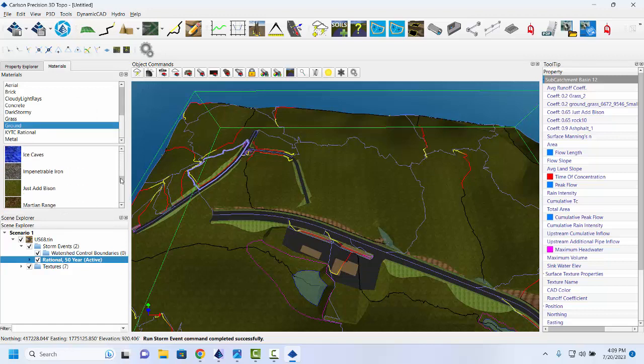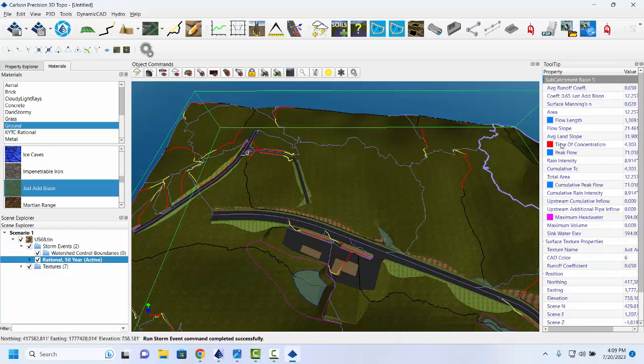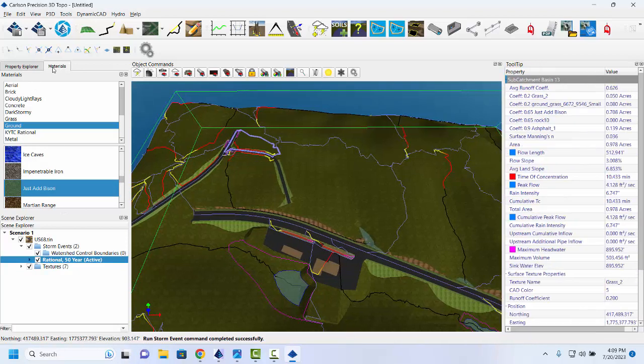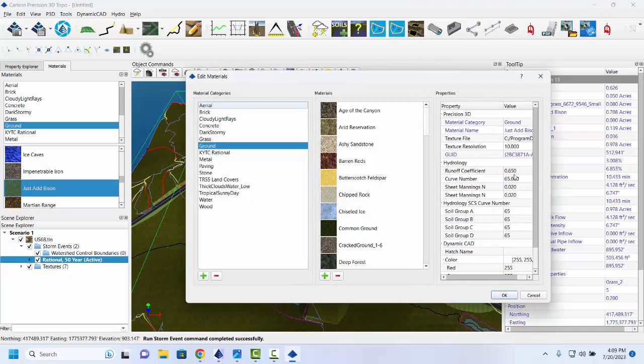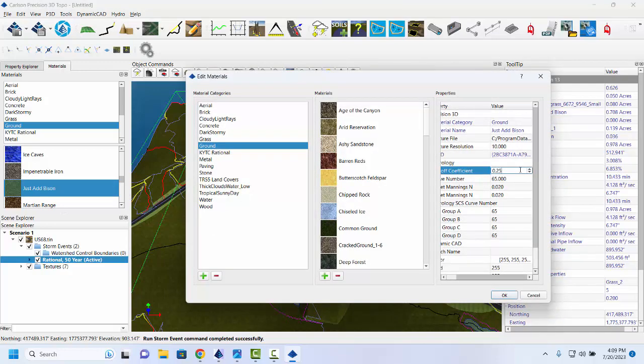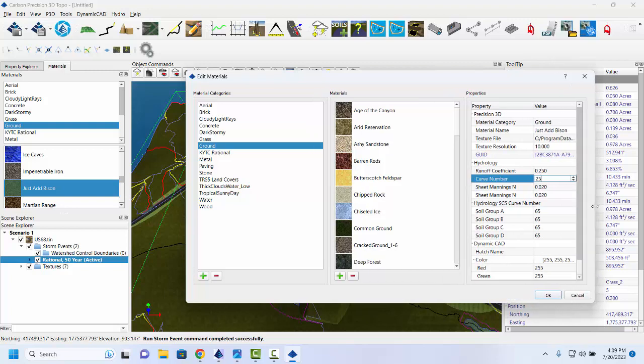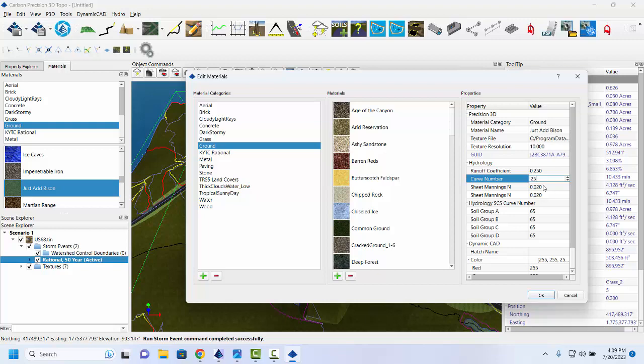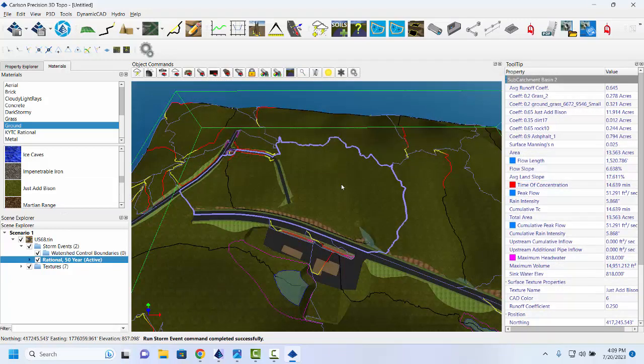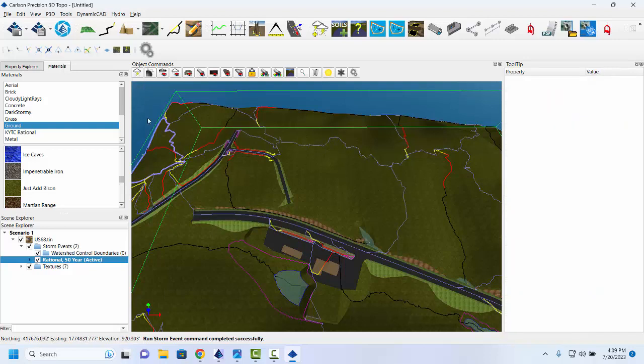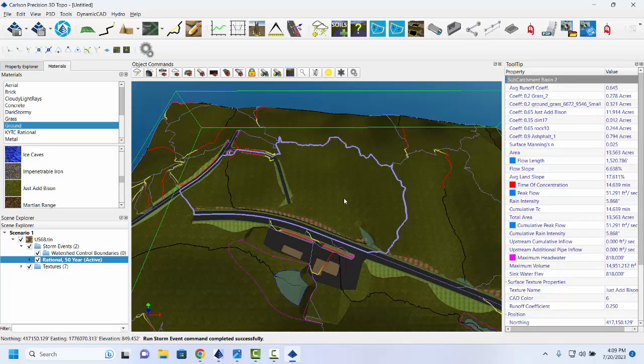C factor is change Just Add Bison to a material value of 0.25, representing woods for now, and then maybe a 25 curve number, but 0.25 as the rational coefficient. And we're going to hit OK. And now we're going to note that the peak flow, because of the lower composite C factor, will be reduced from 51 CFS there on the right to something less.